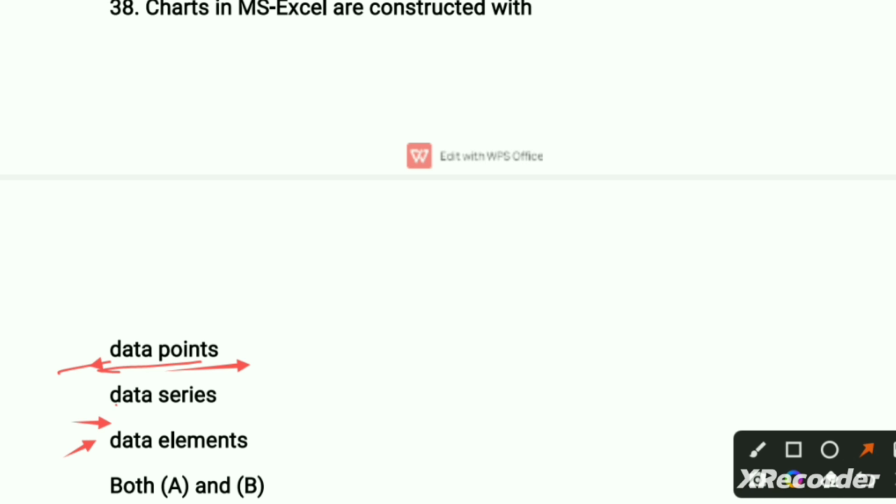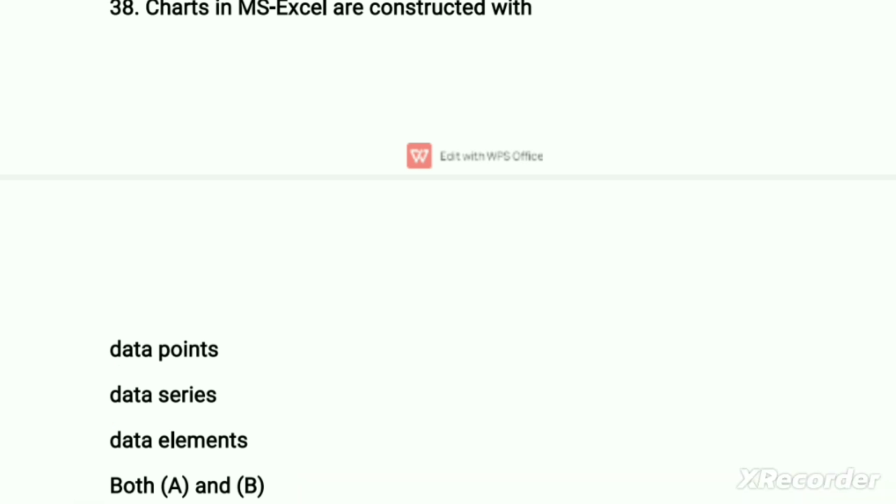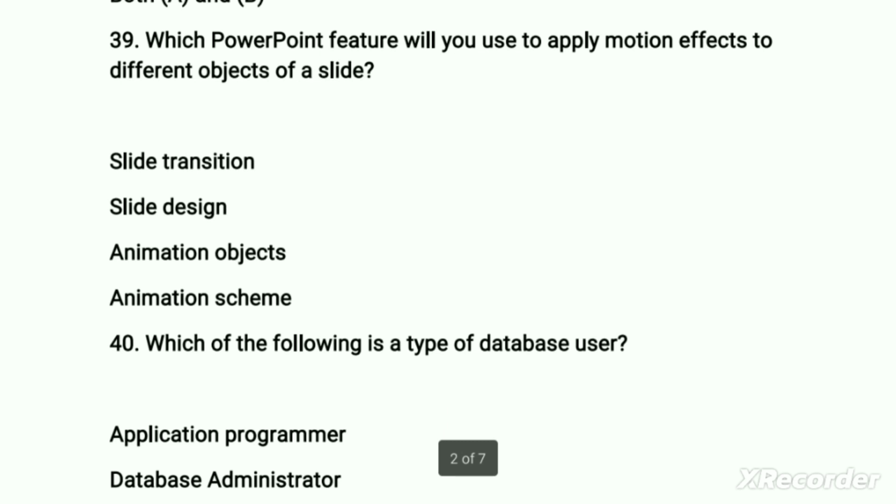If I talk about data element in metadata, it is basically an atomic unit of data. Atomic means a basic unit of information that has a unique meaning, that is known as data element. So here the question is, charts in MS Excel are constructed with both. Fourth option is the right option. Data point and data series are essential for making and constructing any chart in MS Excel. So move to our next question.